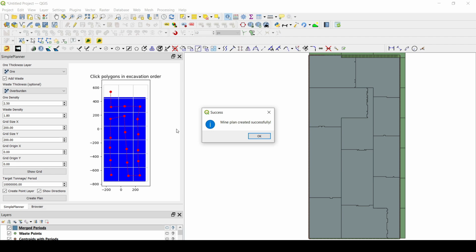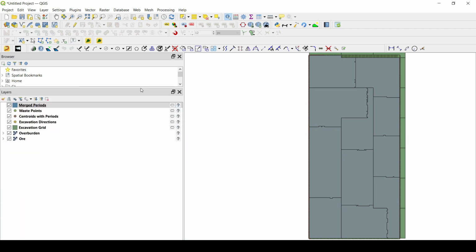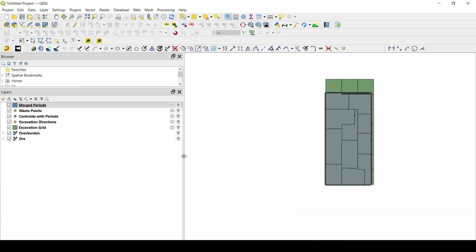All right, so that was finished. You can see when you get this message here, "mine plan created successfully," and then you will get these different polygons and point data. I'm gonna show you what it is actually. So let me go and now hide this one because we're done with it, and I'm gonna look at the results in here. So let me move this up a little bit. And then let's go and check what are these things.